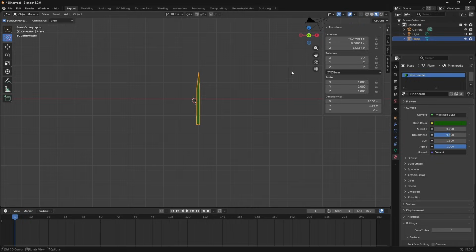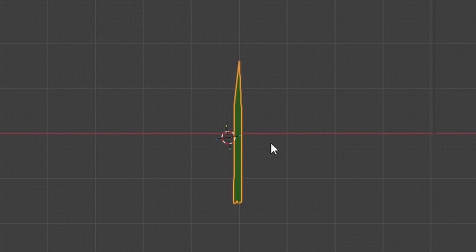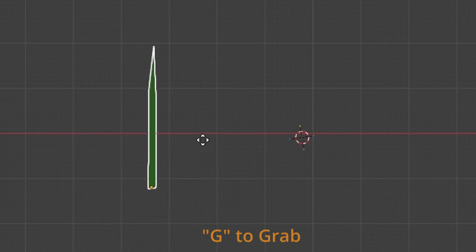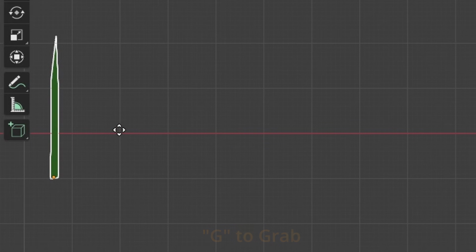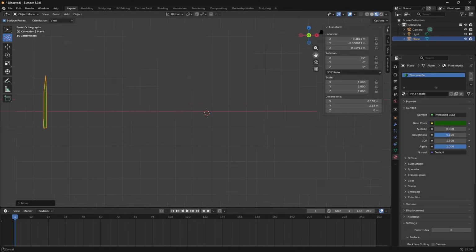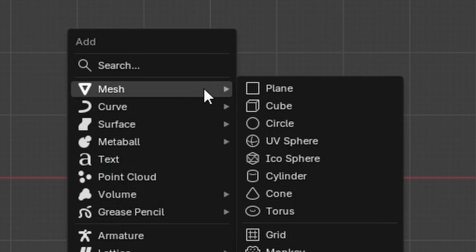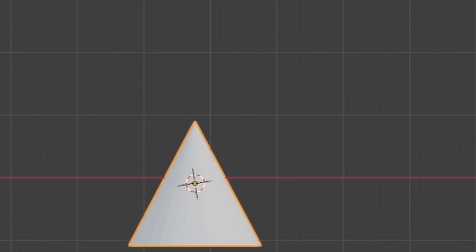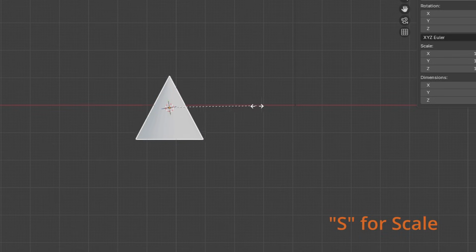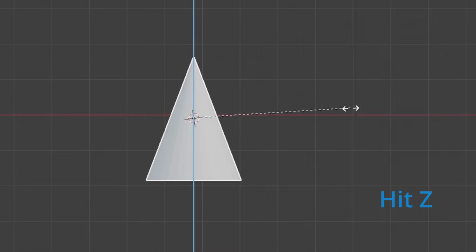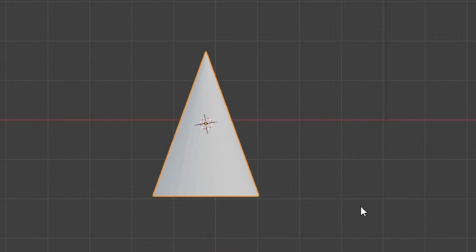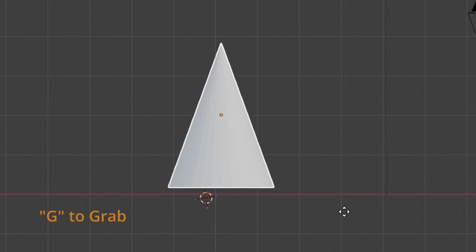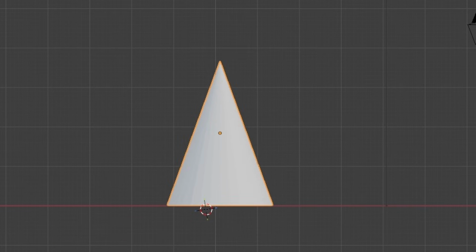What we're going to do now is create our tree. I'm just going to grab our pine needle here, select G, and I'm just going to move it off to the side like that. And that'll make total sense in a minute. I'm going to hit Shift A, and what we're looking for this time is a cone. That one there. We're going to scale it in its Z by hitting S and Z, just so it's a bit taller like that. Then what we need to do is put it on the floor, which is this red line. So we're going to hit G and then bring it up like that and just put it there.